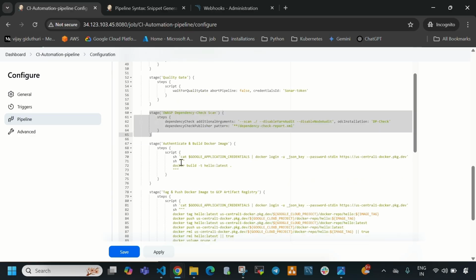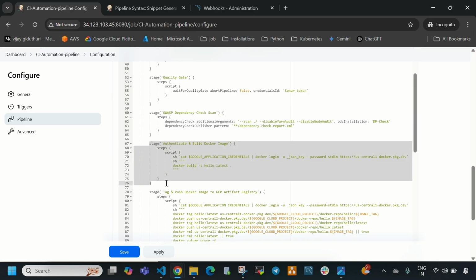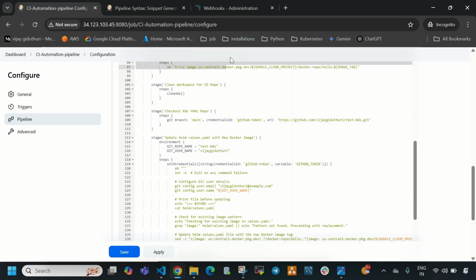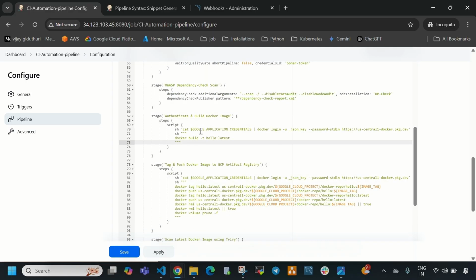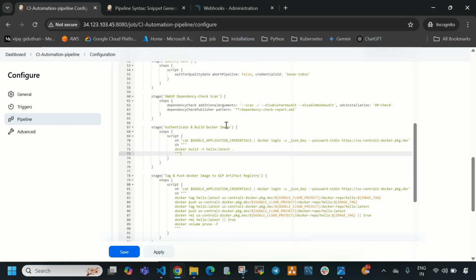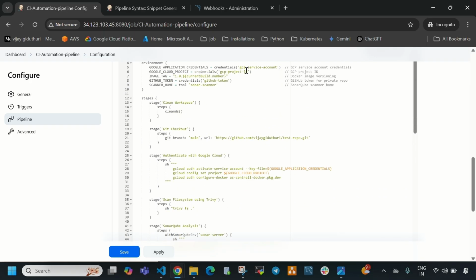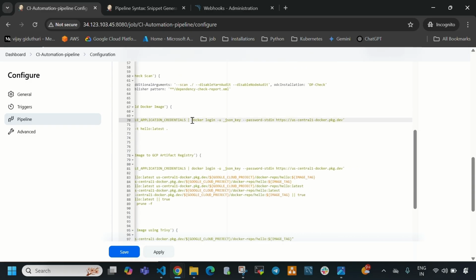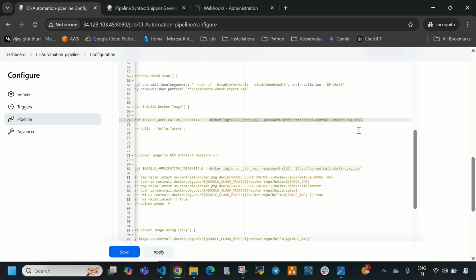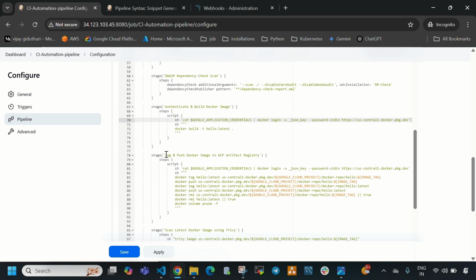Okay, so in this stage it will build the Docker image, guys. This is the main thing, from here to here. This stage is the very main thing. Here you can see cat Google application credentials. First it will cat this GCP service account credentials, that means Google application credentials, and it will log into our GCP artifact registry. After that it will build the Docker image.